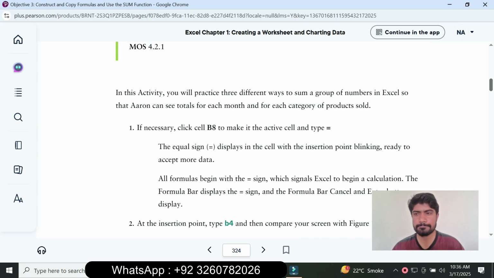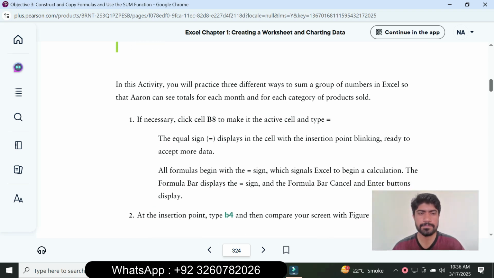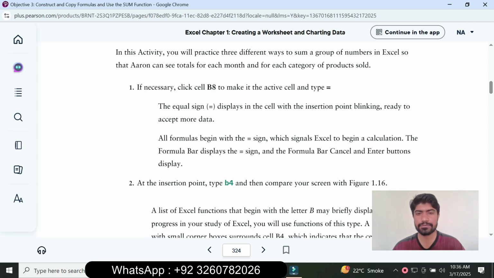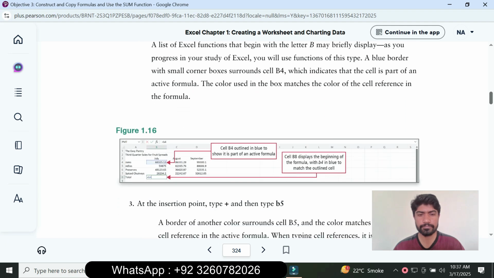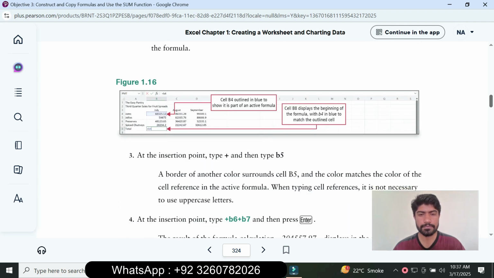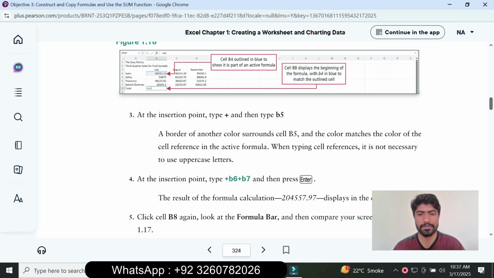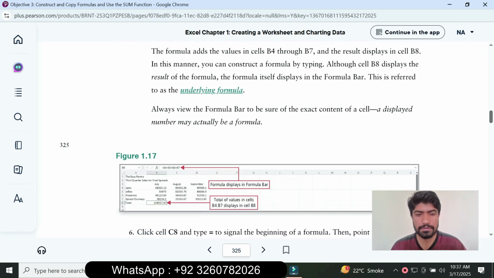Our next question is: if necessary, click cell B8 to make it the active cell and type equal to B4 plus B5 plus B6 plus B7. The result is 204,557.97.